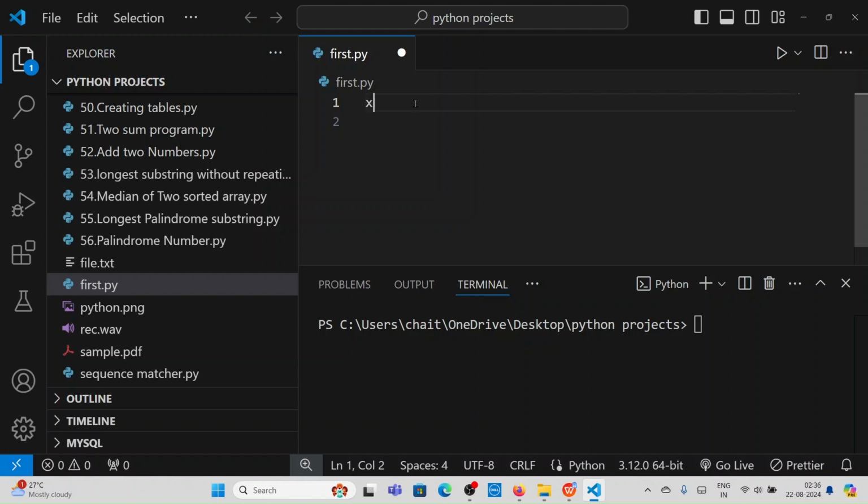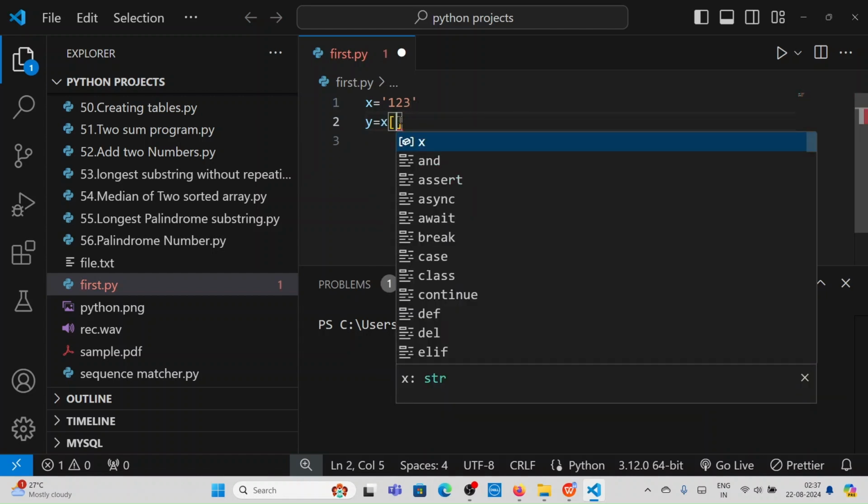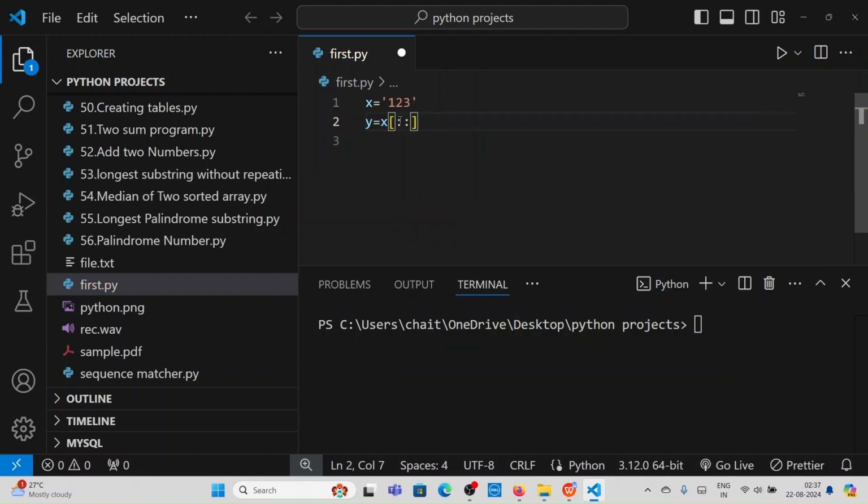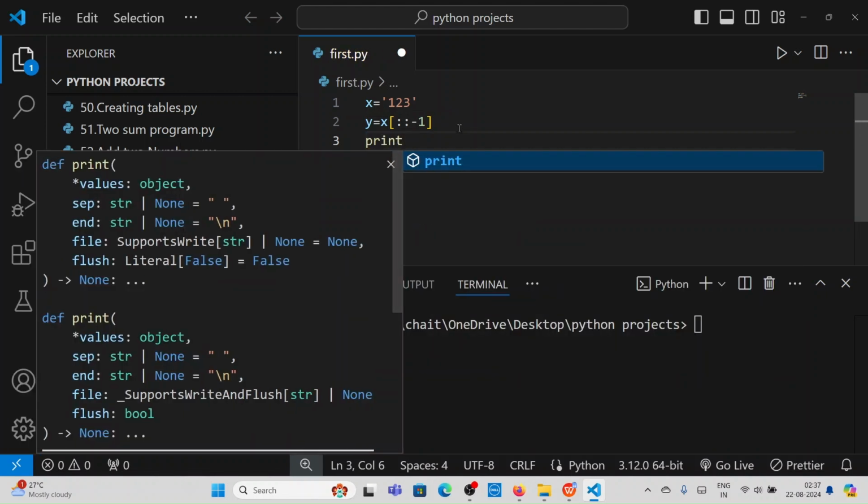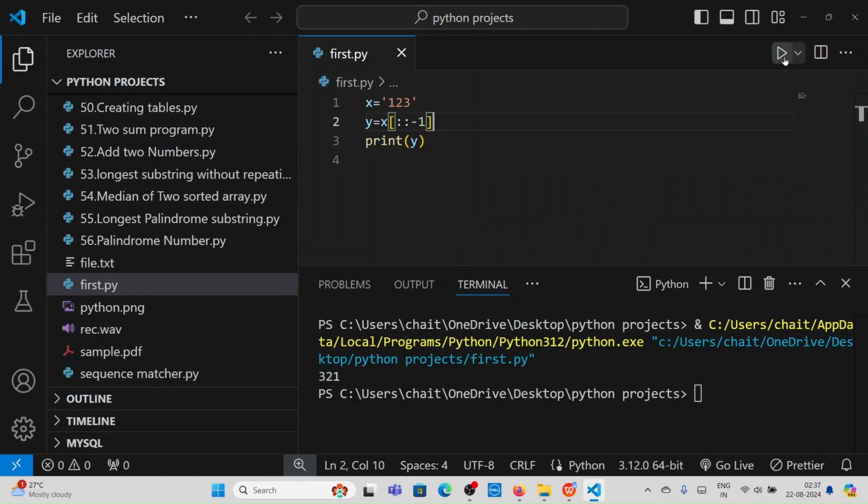Suppose you take x equal to 123. I want to reverse this integer. For that we have to use the array slice operator, but the array slice operator accepts input of sequence type, whether list or string. So we have to convert it into a string. Simply, x equal to 123, y is equal to x, array slice, and to reverse it you just give minus 1 in the step position. Then print y, and we get 321.